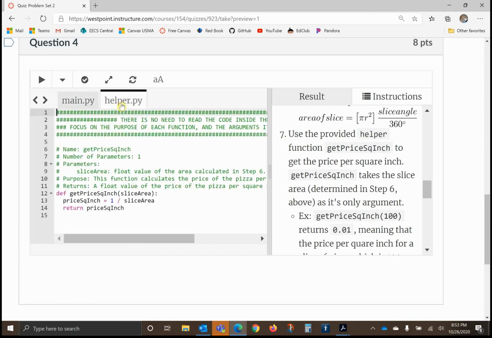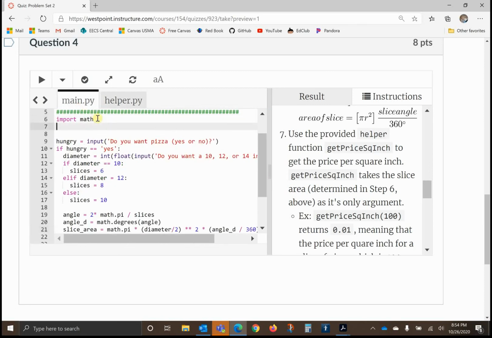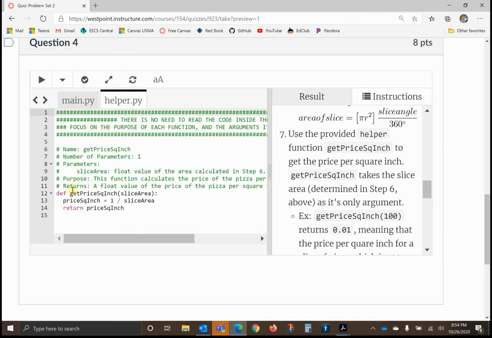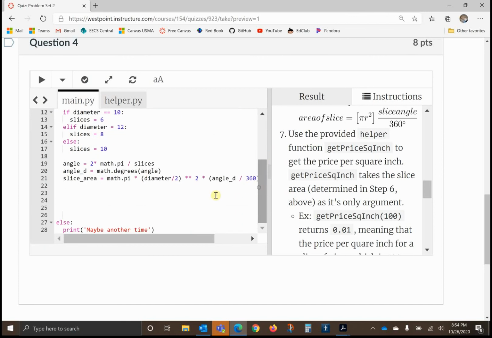So I can come here and even look at this. This is a function over here, and we haven't covered functions in detail, but certainly we can call the function, and we're just going to pass it slice area. Well, if I want to use the helper function, that's a module. It's a custom module. I got to import the helper module like that. And then all I have to do is just module.function. Module name dot get price per square inch and pass it the slice area. And it's going to return the value I want.